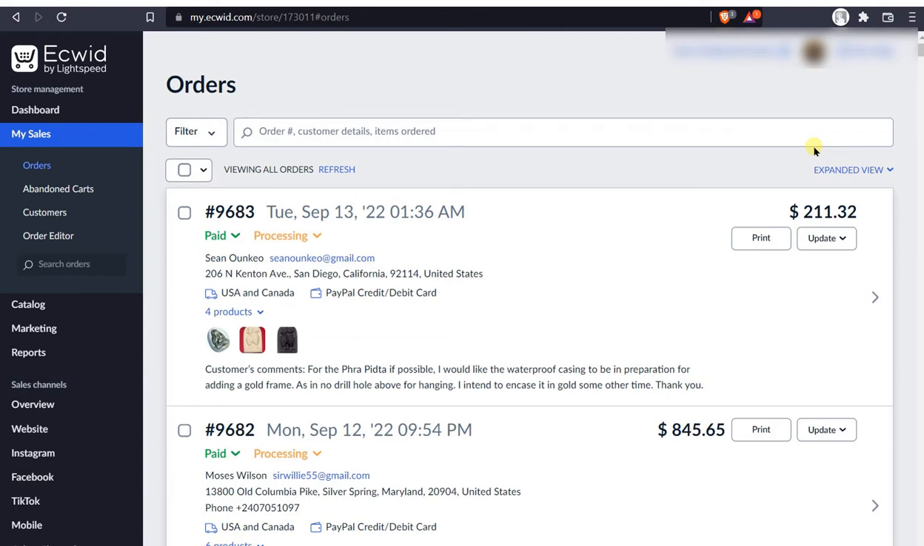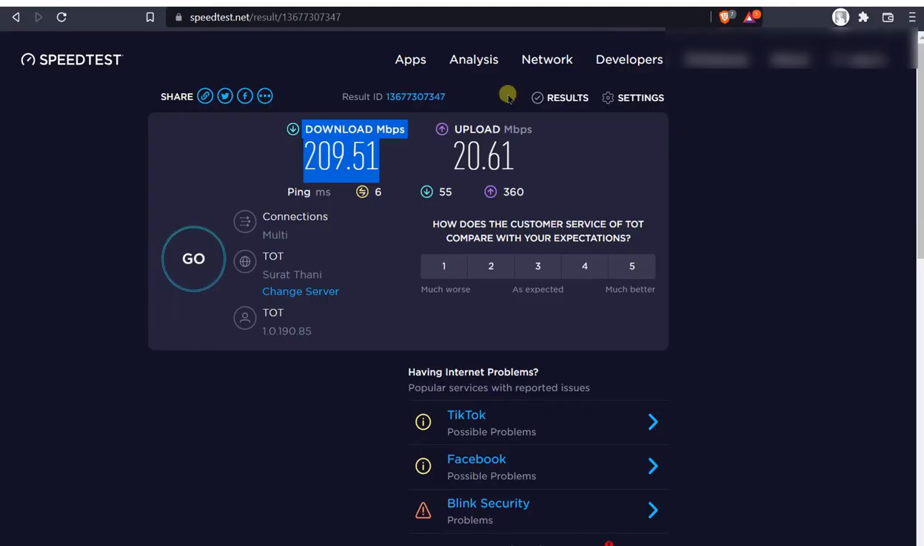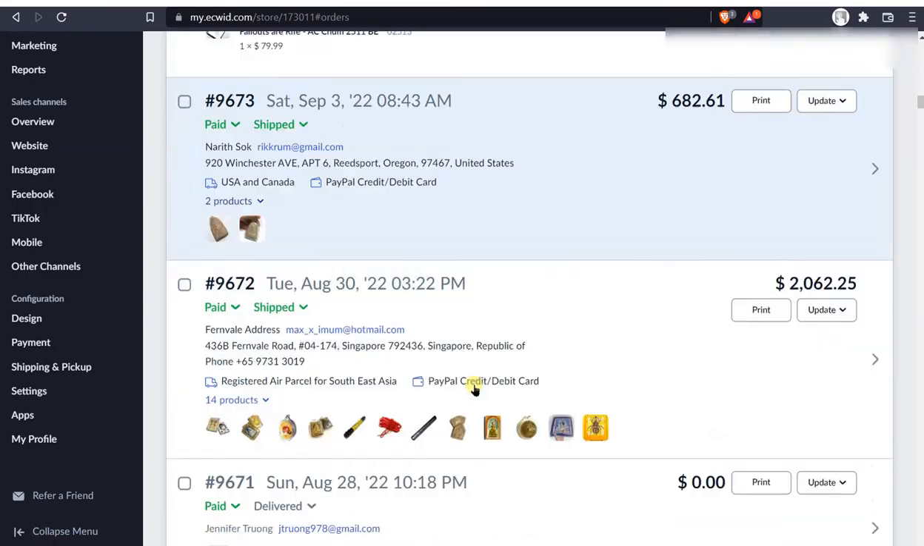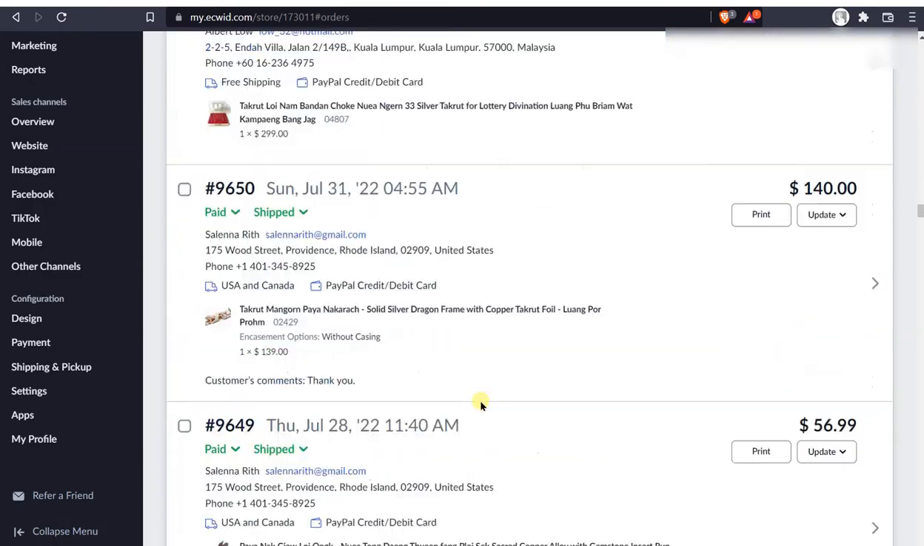26 seconds to load the orders page at a speed of 209 megabytes a second. So that means 209 times 20, 209 times 10 is, is it 5 gigabytes? You're telling me that it's 5 gigabytes to load this page?